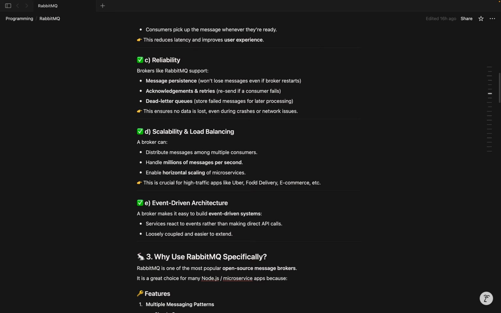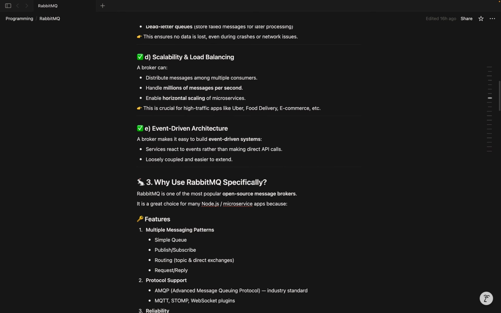Distributing messages, load balancing. A broker can distribute messages among multiple consumers, handle millions of messages per second, and enable horizontal scaling of microservices. This is crucial for high traffic apps. It also supports event-driven architecture, loosely coupled and easier to extend.